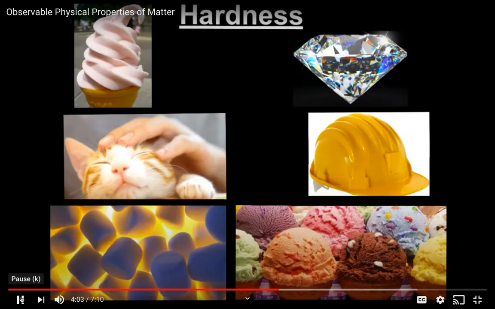Hardness is another property of matter. Right now, we're going to use it as an observable property of matter. However, when you learn about rocks, you'll actually learn that hardness is a measurable property of matter. So let's talk about it as an observable property. It might be soft, like a kitten, soft like marshmallows, soft like frozen yogurt. Or hardness might be hard like a diamond, which is actually the hardest natural object in the world, or hard like a hard hat, or even hard ice cream.